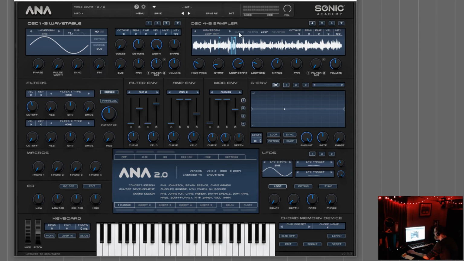You can instantly clear the sample. Retrig, which is self-explanatory. It's going to re-trigger with each key as opposed to staying in a loop depending on what key you're hitting. You can loop the sample, which of course if I unclick that, the loop markers will disappear. And then of course the shaded area is the area that's looping. You can reverse the sample. Your octave, your semi, your fine, your velocity sensitivity, and then your key tracking, of course.